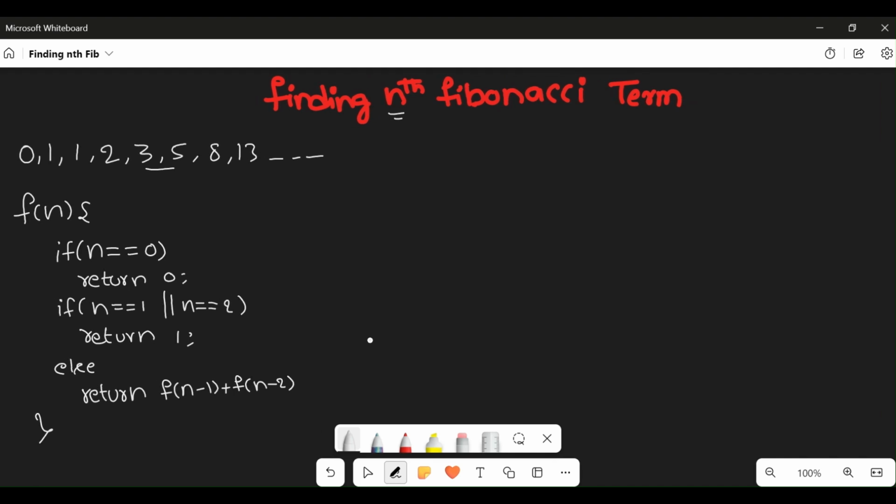Now let me trace this, then you will get some clarity on how it executes internally. Let us imagine n equal to 6, so we need to find the sixth Fibonacci term. Let me trace how it works internally. Here n is the input number. So n equal to 6, not equal to 0, not equal to 1, not equal to 2, so immediately it will enter into the else block. Now let me implement these two, n minus 1 and n minus 2.